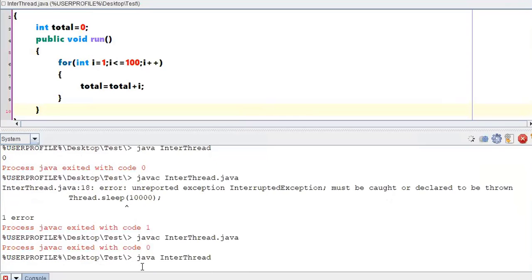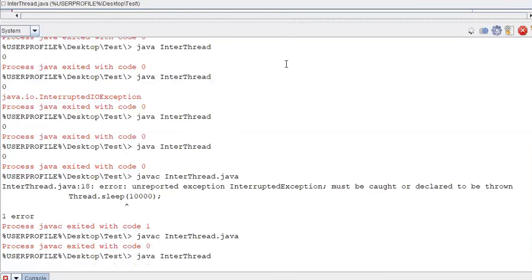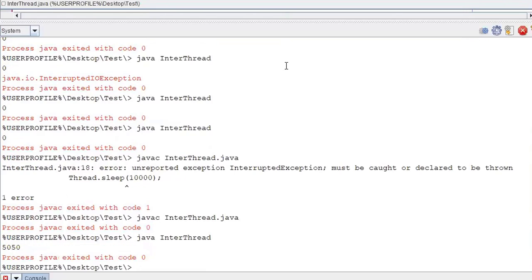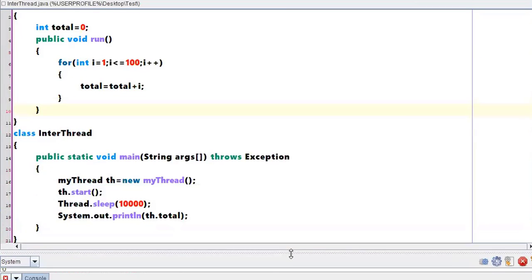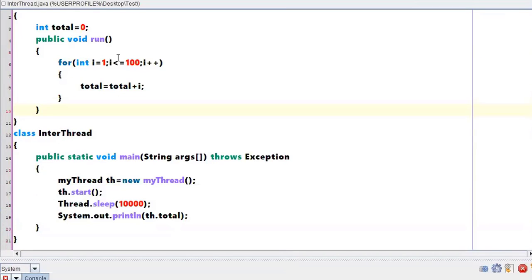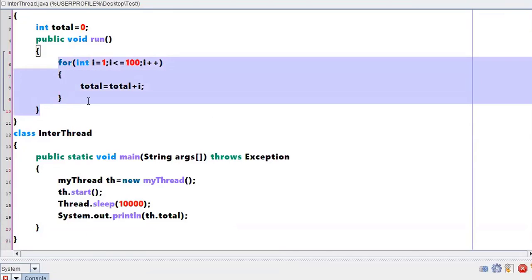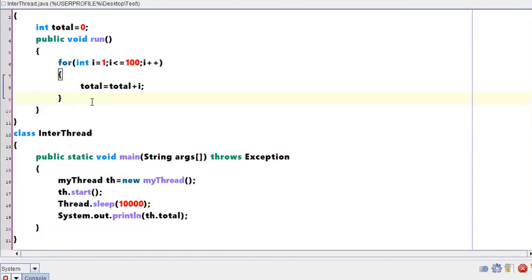No errors. After 10 seconds, we will get output, right? So I was thinking why it is not showing output. Got 5050. Got the answer. Right? So 10 seconds was enough. Correct? 10 seconds was enough to finish this particular for loop.